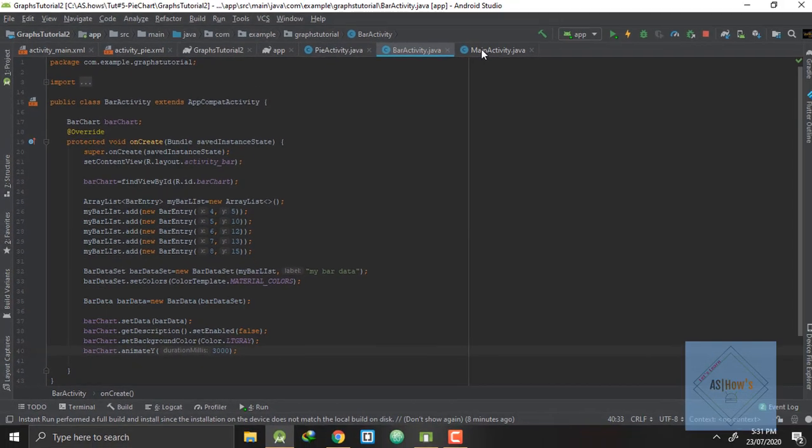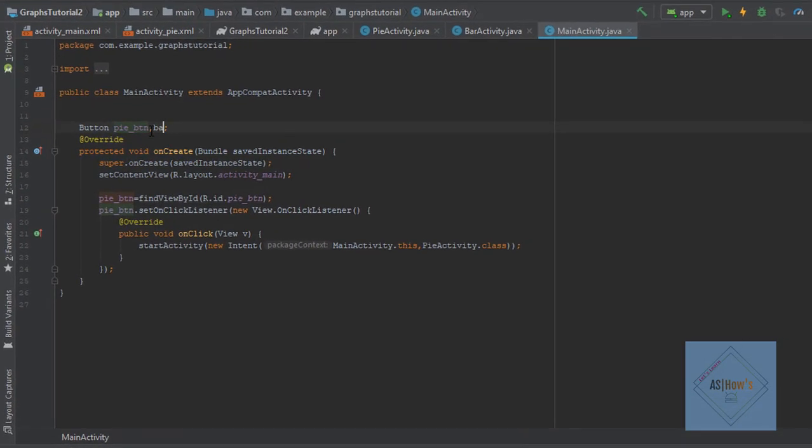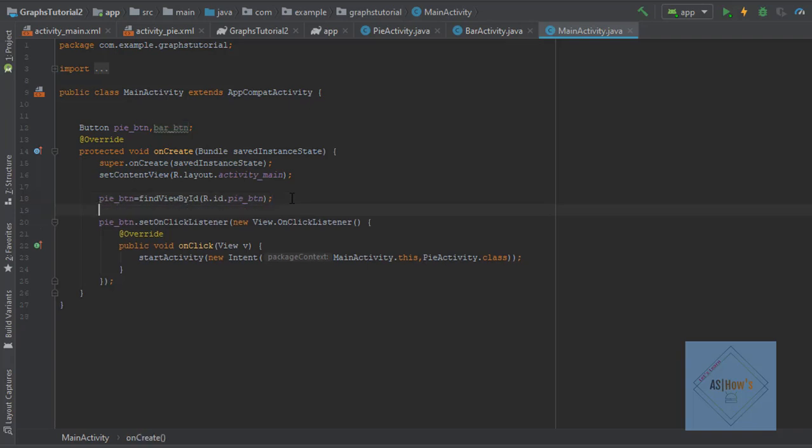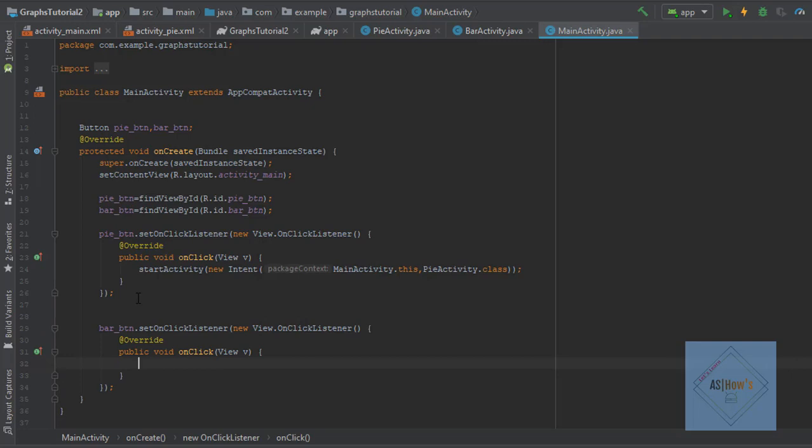So now let's link our bar activity with our main activity. So going back to our MainActivity.java, we will write here bar_button, and right below here we will write bar_button is equal to findViewById R.id.bar_button, and similarly we will write here bar_button.setOnClickListener new View.OnClickListener, and here we will write startActivity new Intent MainActivity.this, BarActivity.class. So now let's run our application again and test it.